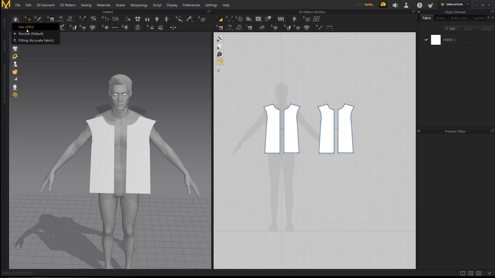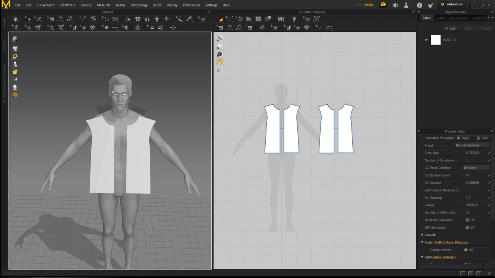The fast GPU simulation will allow you to simulate with the GPU, which of course is faster, but a little bit more imprecise. On the other hand, you have the fitting mode, which is actually a little bit heavier, because it'll try to calculate at its most power to make it more realistic. But for the sake of this tutorial, we'll be using the normal default simulation. So let's just leave it at that.